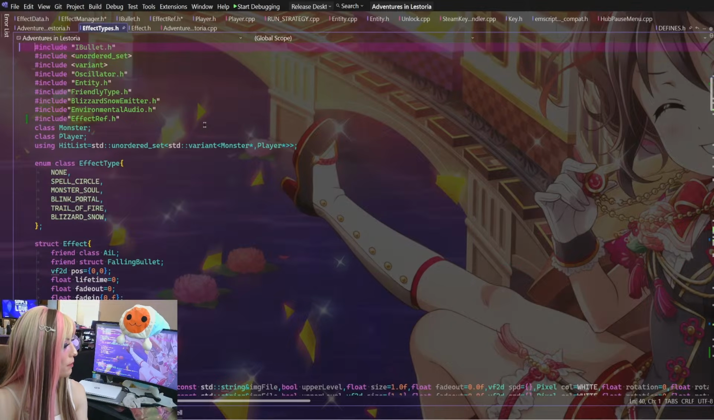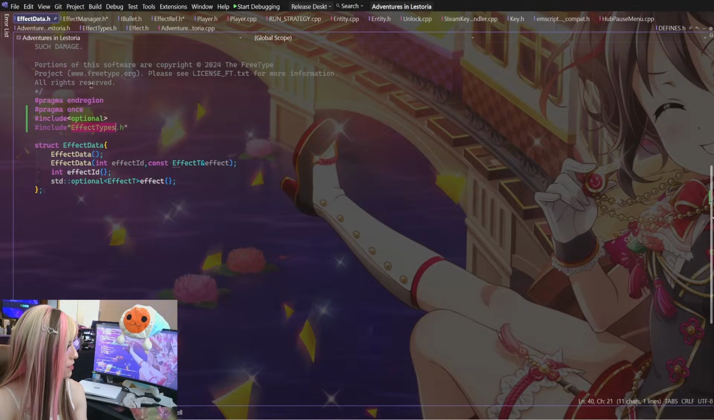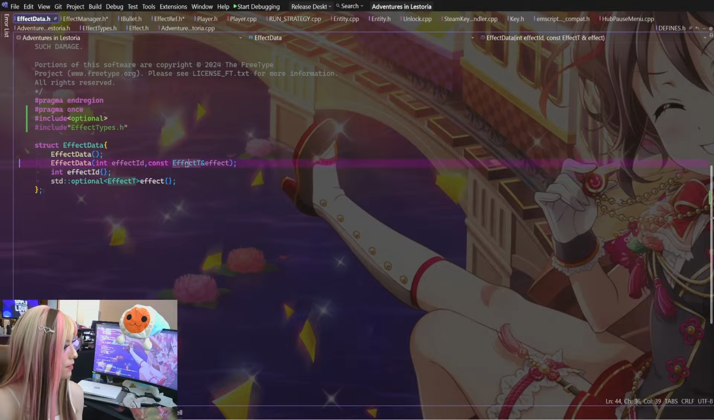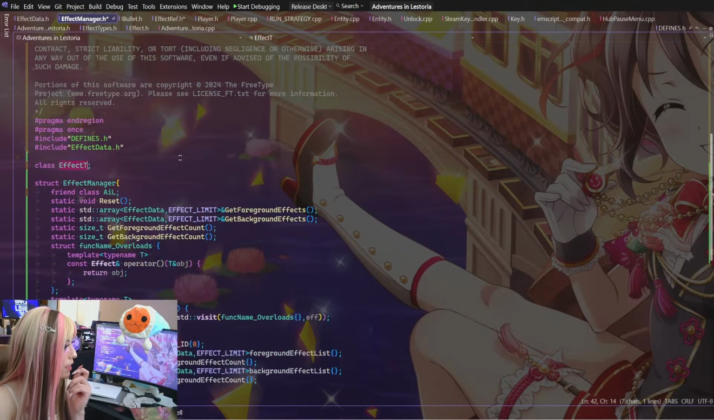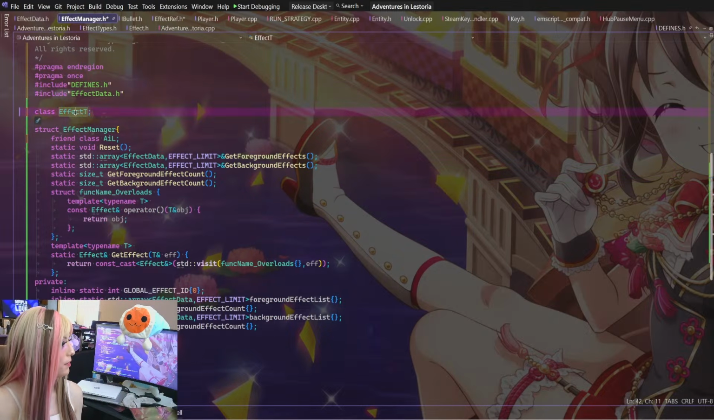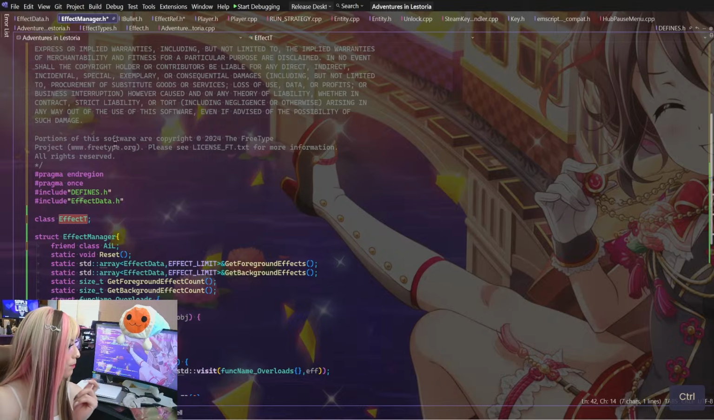So, wait, is effect T in here? Effect T is just effect type, right? I think it's like an alias. Wait. Oh! Wait, no, that's the forward declare. Wait.